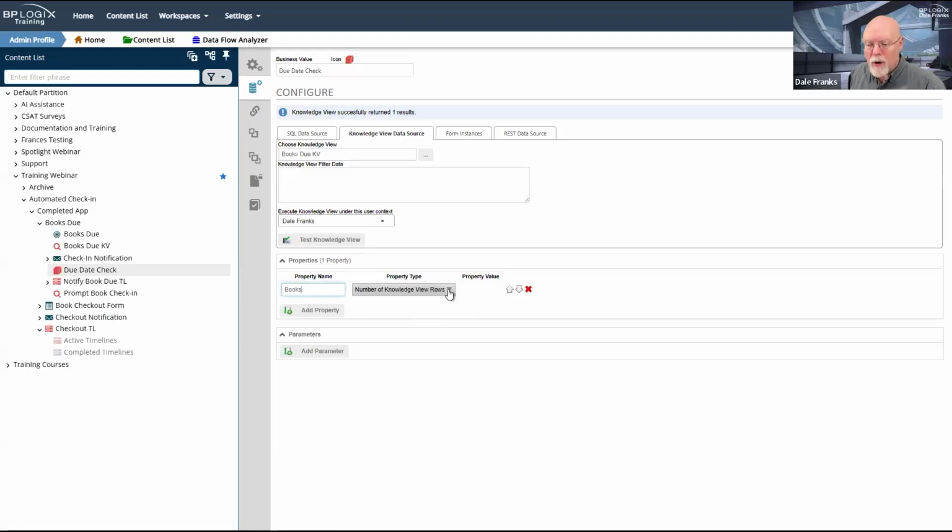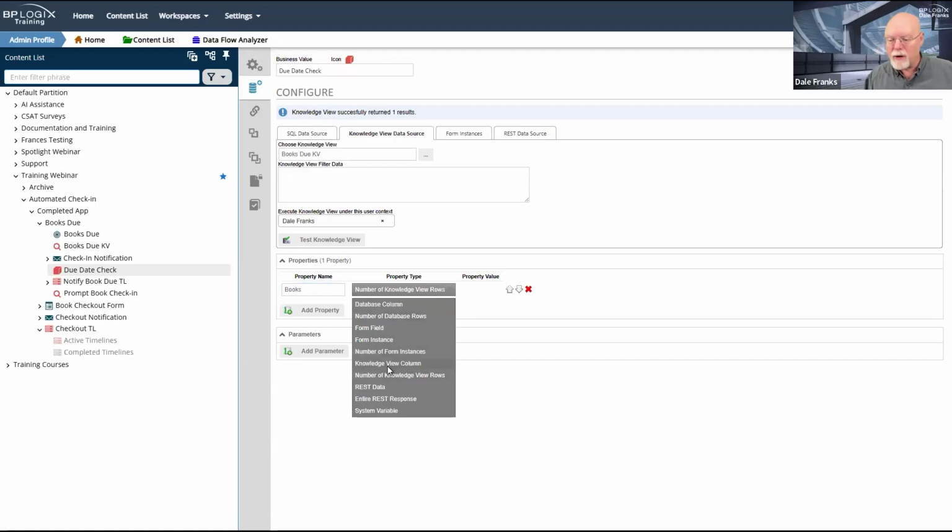Now, normally, whenever you're creating a knowledge view business value, what you want to use is the knowledge view column, right? You're generally wanting to return the data that is in the knowledge view, so you would set it to a knowledge view column. In this case, we don't care what the data is. If people want to see what the data is in the knowledge view, they can open the knowledge view. We're creating this business value for a very specific purpose, which is to determine whether or not our goal invokes the check-in process or not.